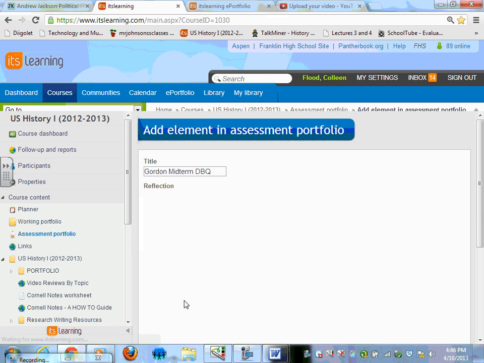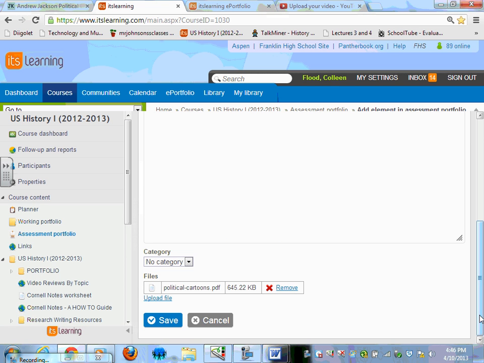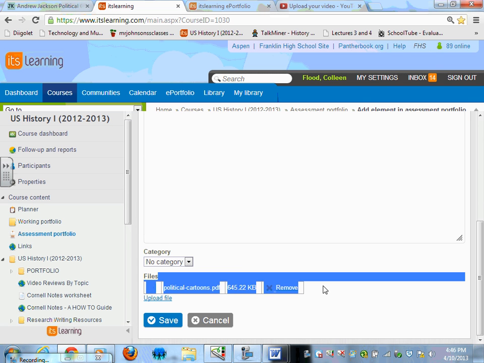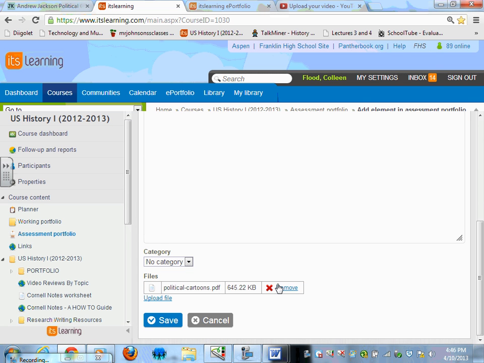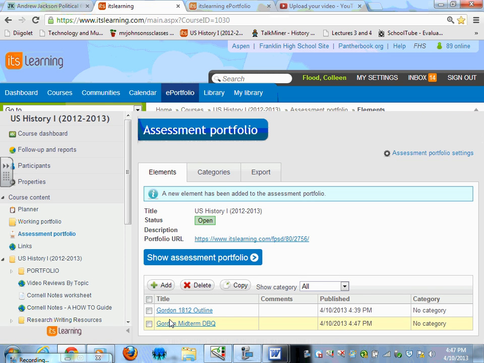It might take a moment, as you can see, and once it is uploaded, you will see it down here on the bottom of your screen. If it's, for example, the wrong file that you uploaded by accident, just simply hit remove, go back to your files, and find the correct file. When you are finished, hit save, and now your assignment should show up in the assessment portfolio. There it is right there, midterm DBQ.